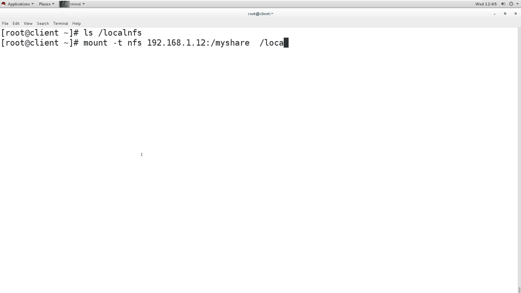local directory. So the command is mount, then option -t for the type, and the type is nfs, then the server IP or name, colon, the directory name which we shared and want to access, and then a space and the local directory name where we want to mount it. Then when you hit enter, it is mounted. You see, it is not showing any error, that means it is mounted.